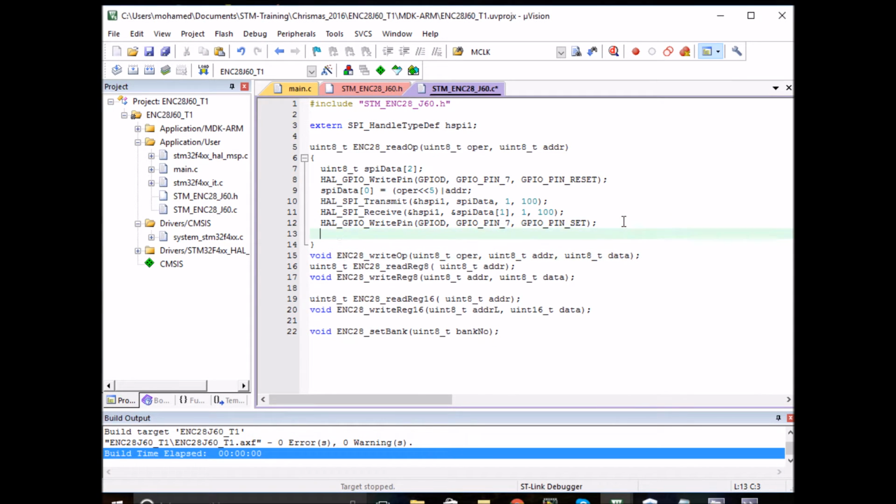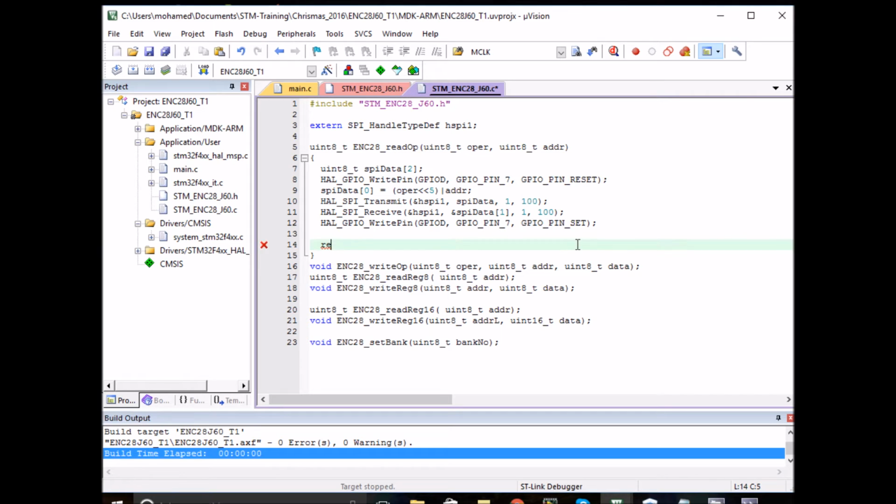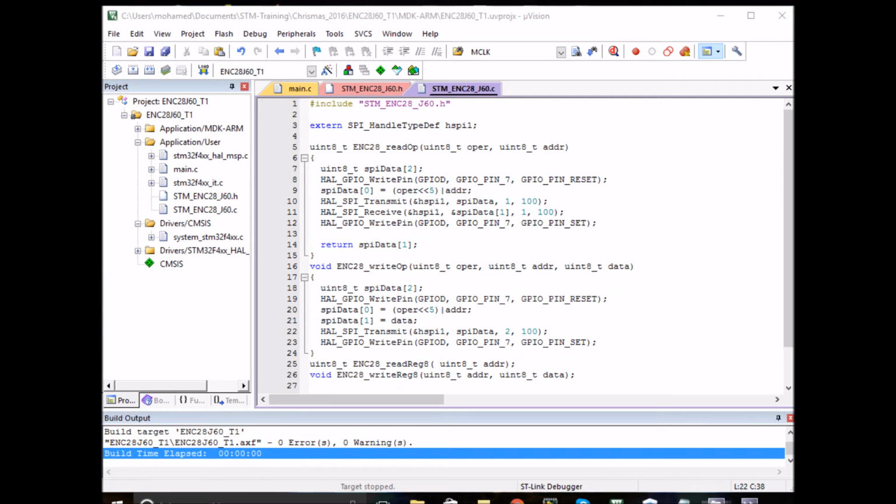Now we need to return the read data, so return, and the read data is SPI data index 1. Simple as that. Now, let me define the other functions and I'll explain them to you. The write_op function does a similar thing at the start. We declare this variable, and then we combine the operation with the address, and we store the data in the first index, and then we transmit both of them, one after the other. Unlike this one, where we transmit the first byte and we receive in the second byte. Here, we are transmitting data, and then we set the CS pin to high to disable the SPI.